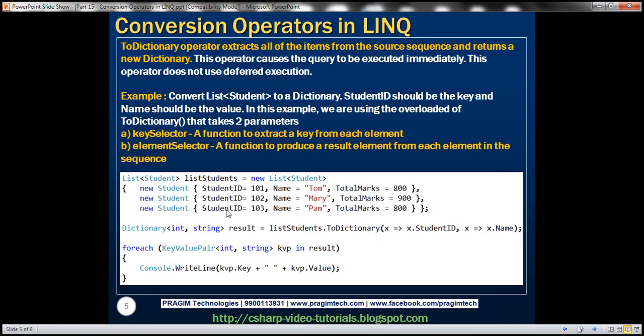Now let's look at ToDictionary. This ToDictionary operator extracts all of the items from the source sequence and returns a new dictionary. So what's a dictionary? A dictionary is a collection of key value pairs. We discussed what a dictionary is in detail in the C# tutorial, so if you're new to dictionary, please watch that video. Again, this operator causes the query to be executed immediately, which means it doesn't use deferred execution. Let's look at an example of using this ToDictionary method.